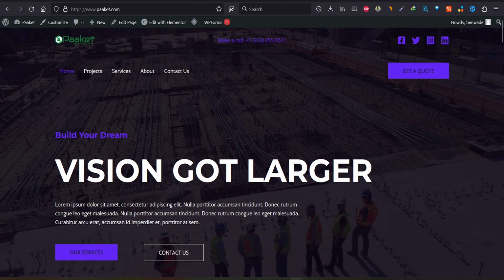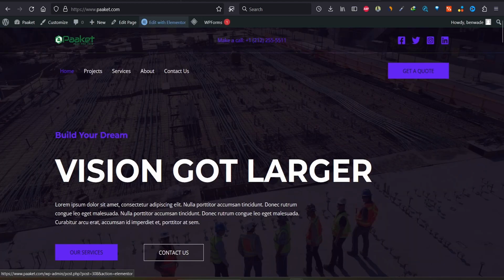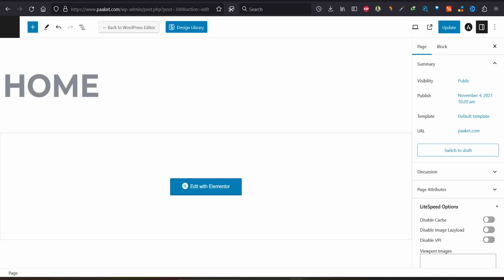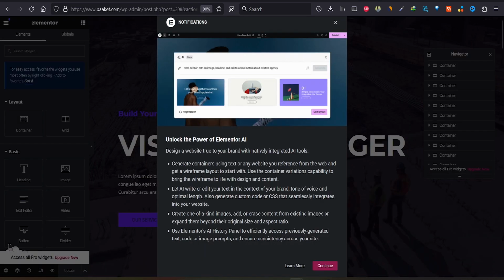To edit these pages, you can do that on your home page here. Above here, you can see we have edit with Elementor. You can also do that from your pages. Click on edit with Elementor here. So on the home page, I'll click on edit with Elementor. If you don't see edit with Elementor, first you need to click on edit page here. Then you click on edit with Elementor. Click on leave page. So I'll click on continue here.